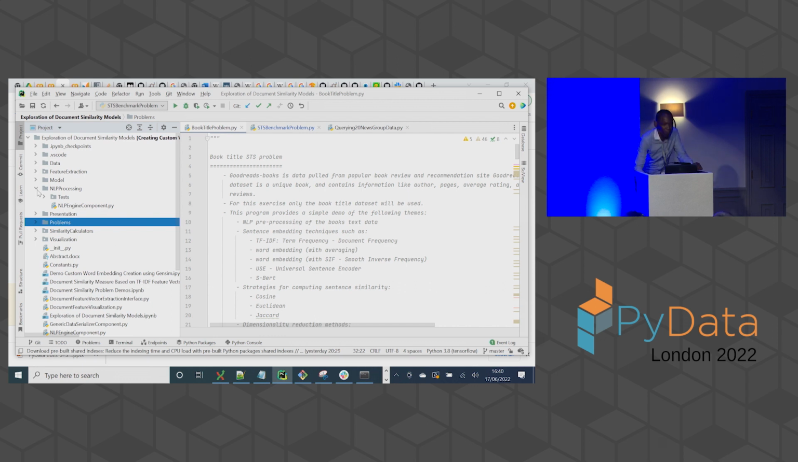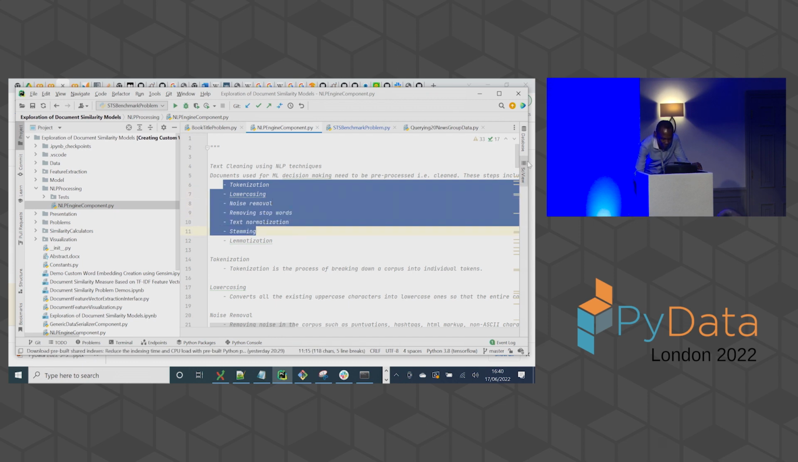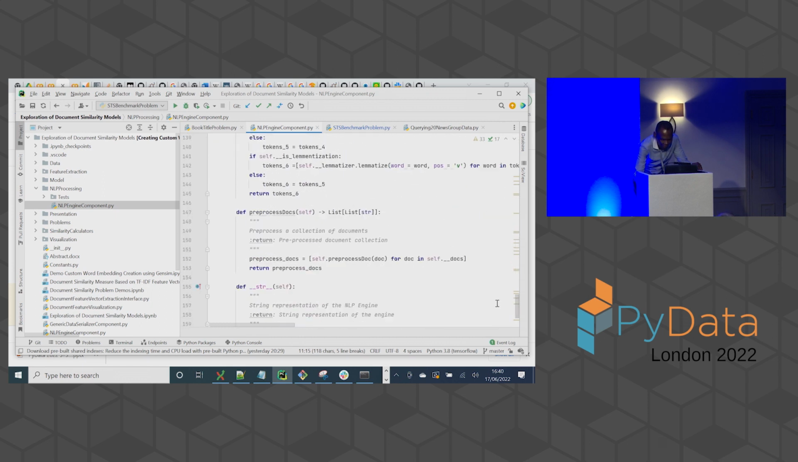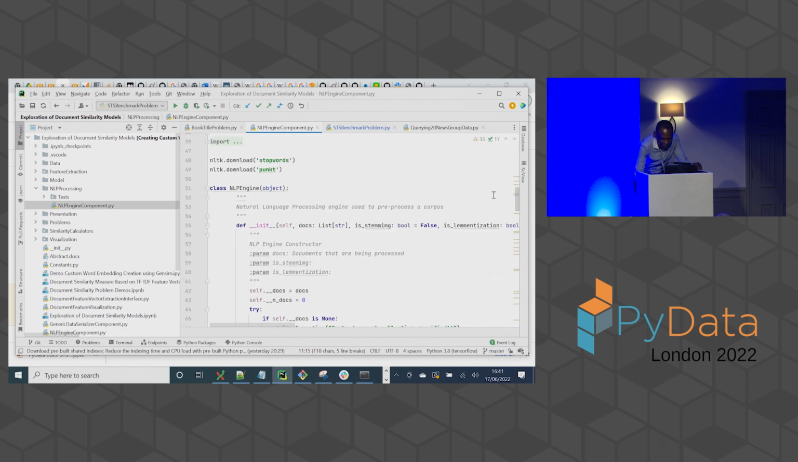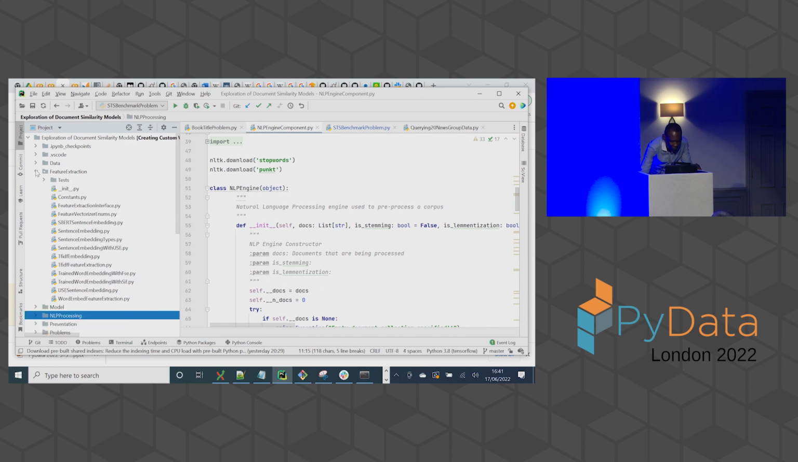So I've got some basic helper infrastructure components, like NLP preprocessing, and that lives in here. That's just a class that provides tokenization, lower casing, noise removal, and so on. It just cleans up everything for me. I'm not going to bore you with all that detail, but basically it's just a cleaner. A bit of logic to do that, and everything has unit tests to show you how to use it.